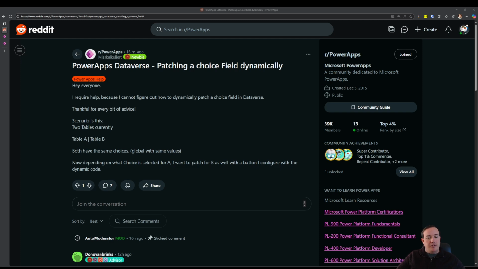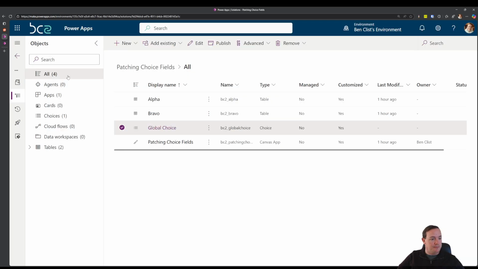Hi everybody, this is just a really quick video to answer a question that's been posted on the Power Apps subreddit, where a user is asking about patching a choice field dynamically for Dataverse choices. In this scenario they've got two tables, A and B, and they both have choice fields which are mapped to the same global choice.